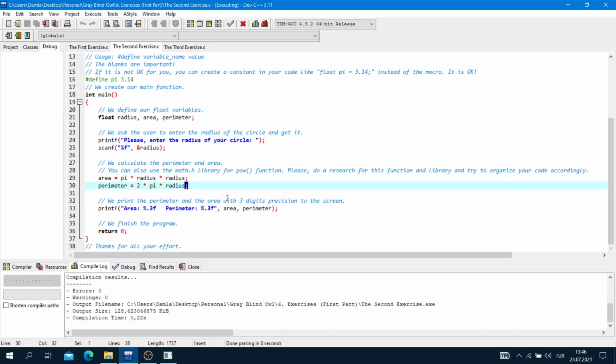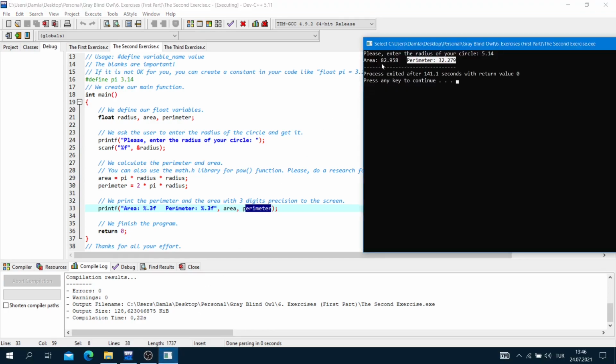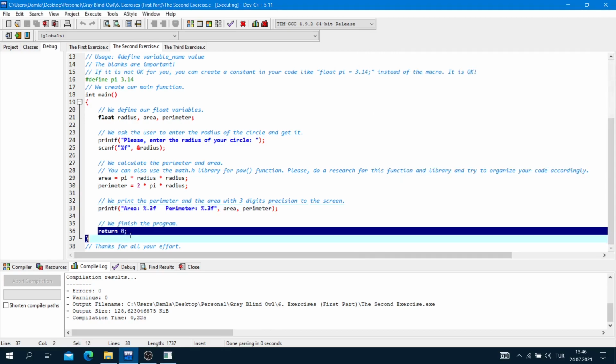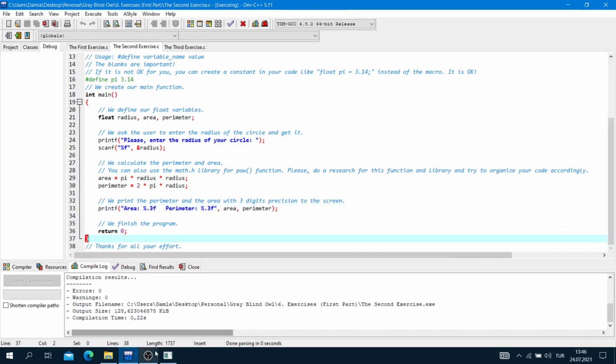We print the perimeter and area with 3 digits precision to the screen. Printf, area is equal to %.3f. Perimeter is equal to %.3f. Area and perimeter, as you can see, area is equal to this with 3 digits after the decimal point, and perimeter is equal to this with 3 digits after the decimal point. And we will finish our program, return 0, and the curly bracket.